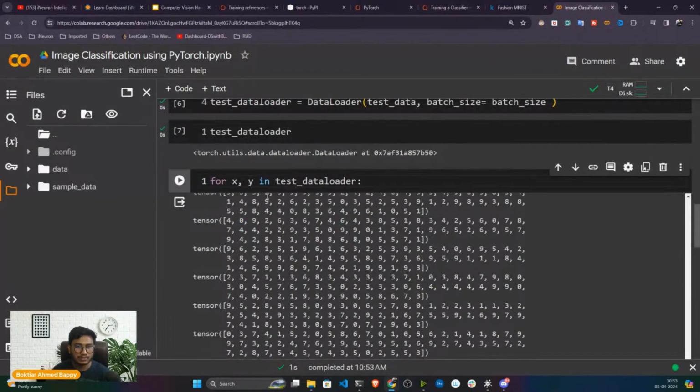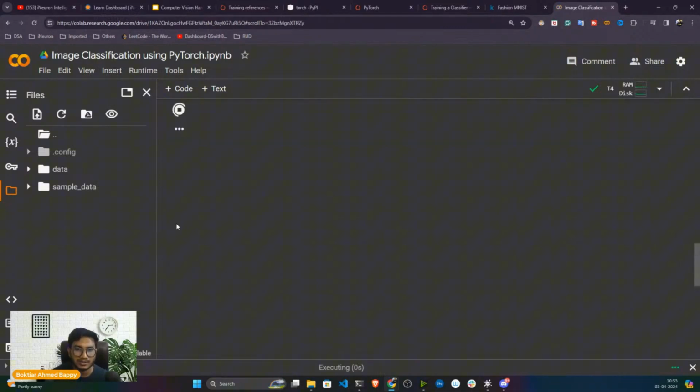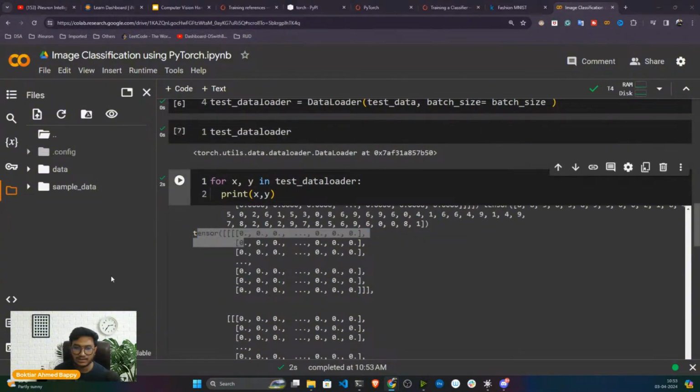So let me go back. Just a minute. Yeah, now we can see all the matrices. And see, the data type is a tensor data type. It's not a simple numpy array. This is a tensor data type.